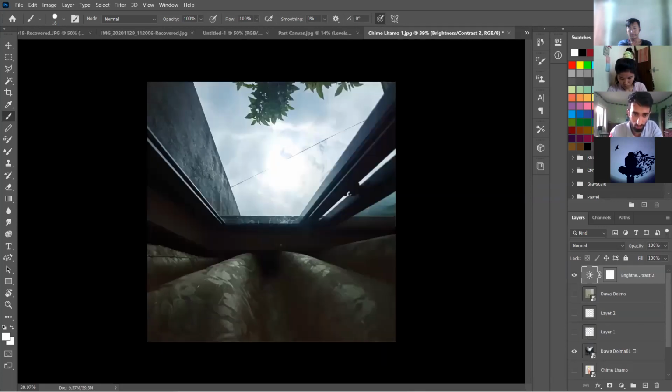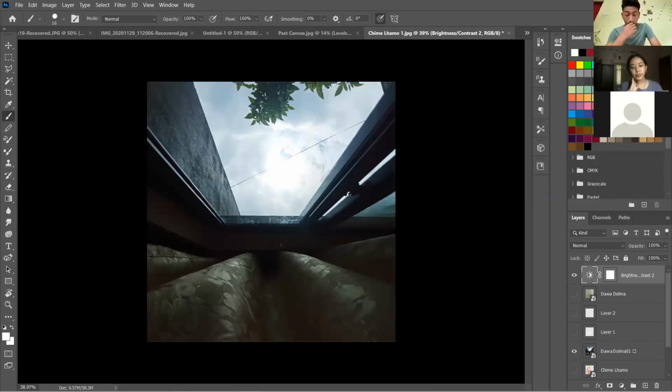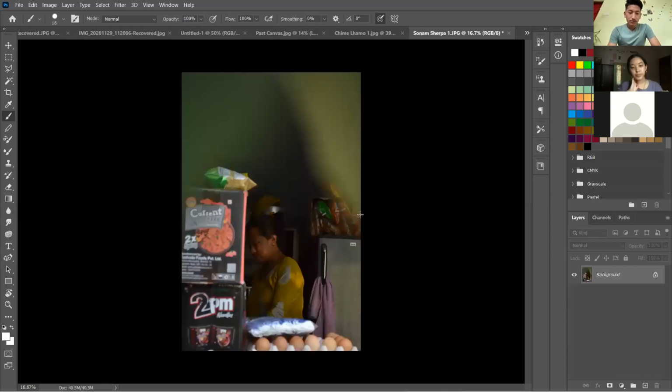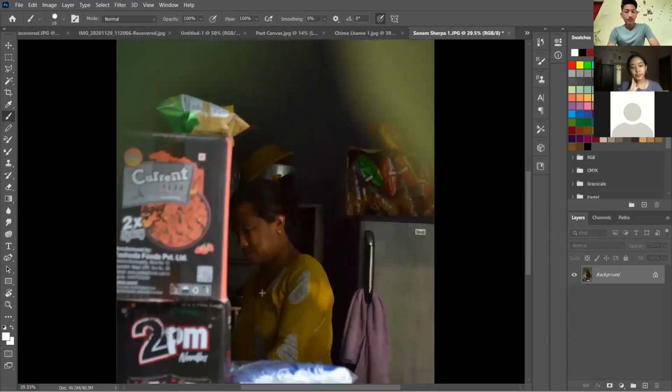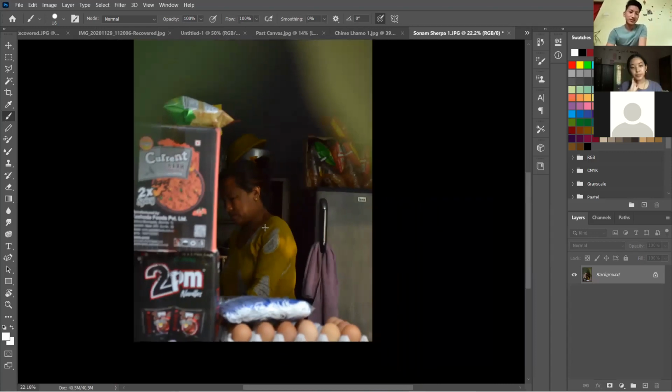And now I'll move on to the next one. Sonam Sherpa, I think. I still have a little bit of time, so I'll do this quickly now. I really like this image of Sonam Sherpa. Okay, Sonam Sherpa, please tell me about this image. What kind of emotion are you feeling here?